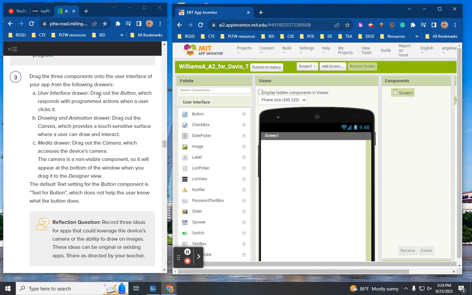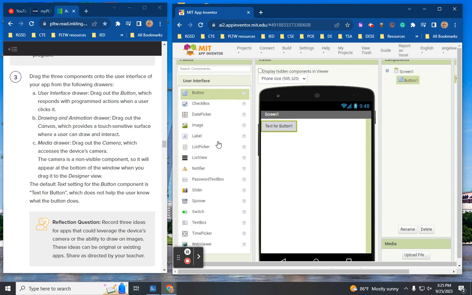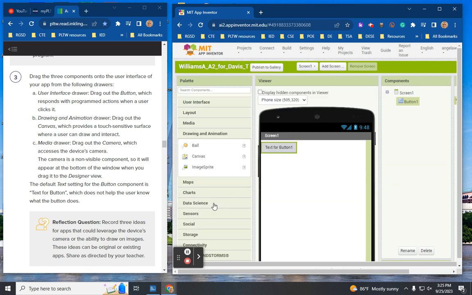Drag the 3 components out of the following drawers. So user interface, we need a button. This very first one right here in user interface, just drag and drop it right there. Then we're going to go to the drawing and animation drawer. Click that, and you have 3 choices: a ball, a canvas, and an image sprite. It says drag the canvas, so we're going to drag the canvas and put it right there. Don't worry that this is a small little block. We're going to fix that.